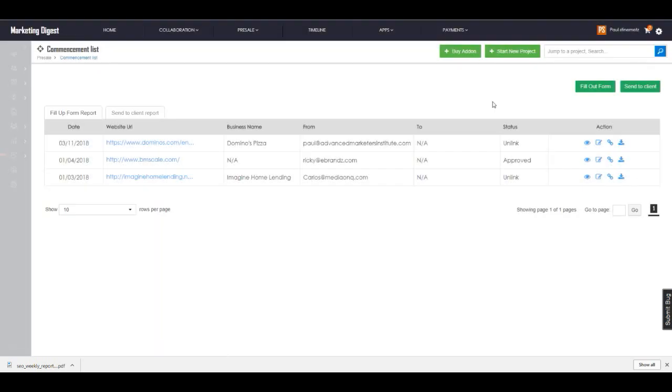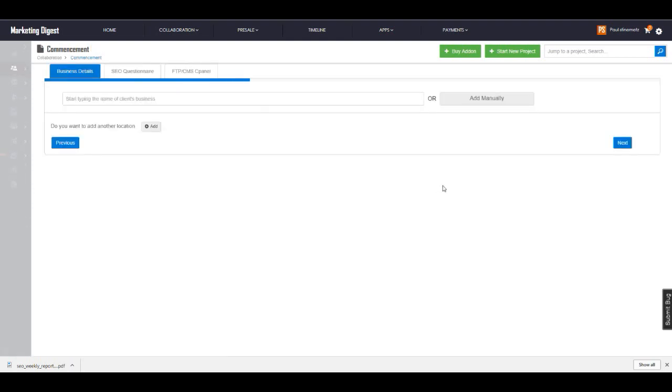So you can either do that, send it to the client, and once you send it to the client, it's going to start tracking that form to figure out if it's been sent, is it pending, has it been completed or not, so that you can track your intake forms that have been sent to clients. So when the client clicks to fill out the intake form, they're going to see the same process that you would see as if you click to fill out the form yourself.